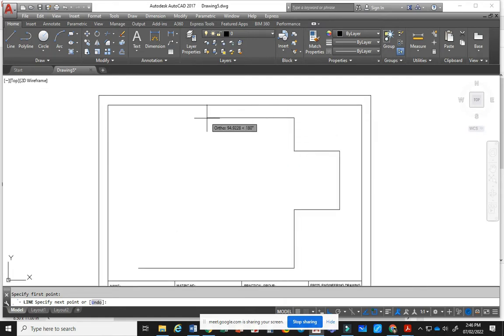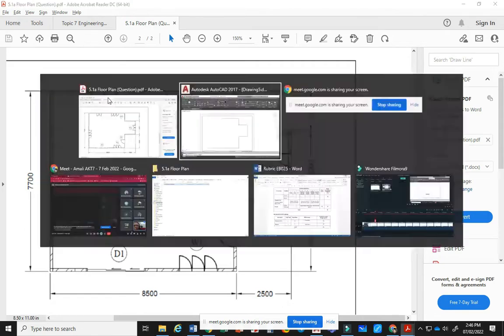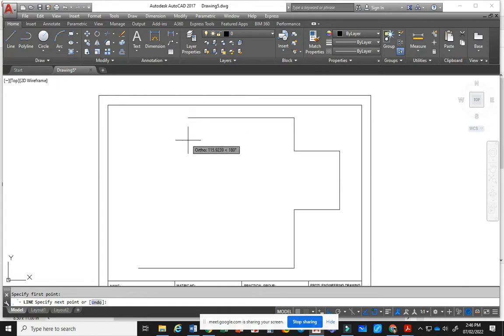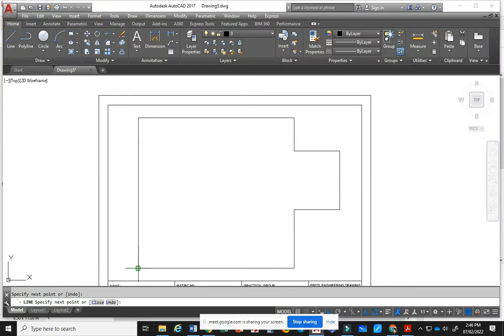Our left side is 8500, so it's the same 170. Just type 170, enter, and then we continue. We just continue the line. Alright, just click endpoint. So that's the outer of our drawing.